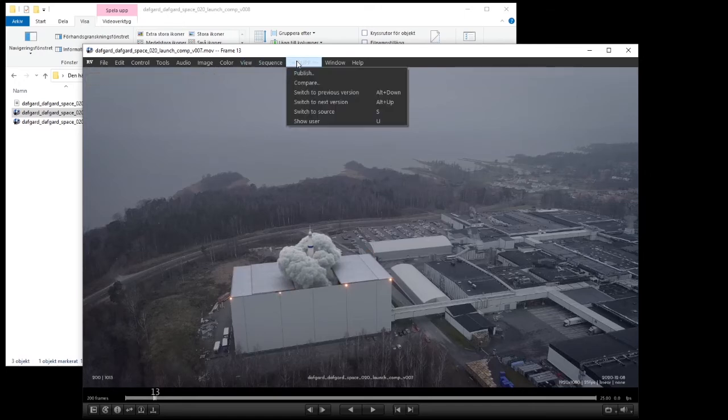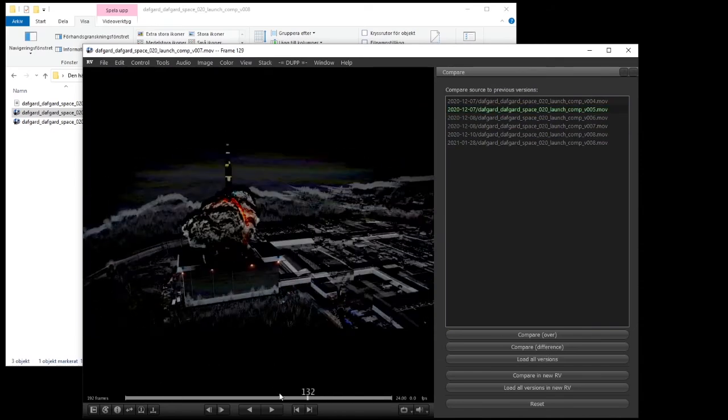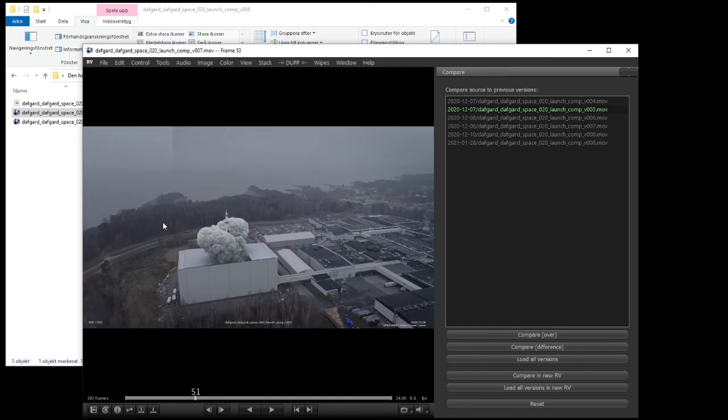We can also use our compare tool to layer two versions. We can see the difference more clearly, or use RV's wipe tool. To get you started, we share some code below and how you can do a studio-wide configuration.